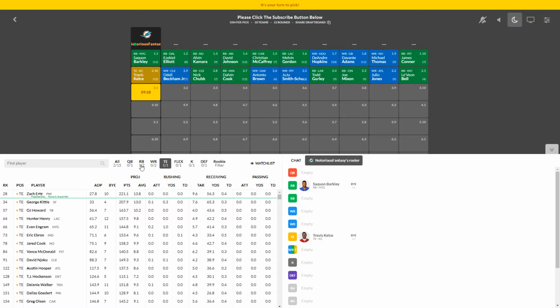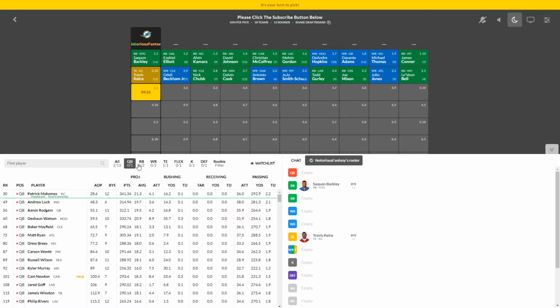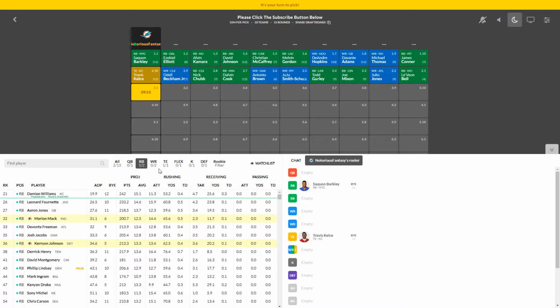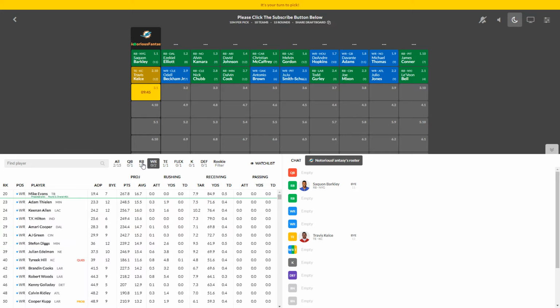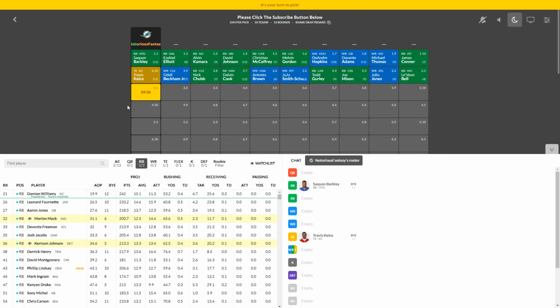After we go Travis Kelce, it is our pick again. So we are probably going to be going running back or receiver here. The running backs we're looking at are Damien Williams, Leonard Fournette, Aaron Jones, those kind of guys. And the receivers are Mike Evans, Adam Thielen, Keenan Allen. But I think that getting two running backs in the first three rounds is a lot better than having one tight end, one running back, and one receiver. If we went two running backs at the beginning, I would be more likely to go receiver here, but we did not do that, so we're looking at the running back position.